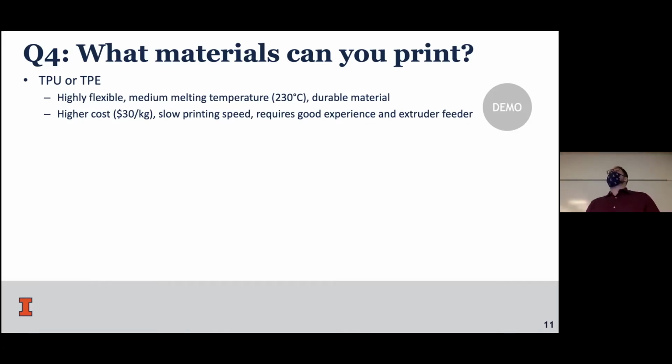The biggest drawback is printing time. You need a lot of time to print that material. Since it's flexible, maybe I could turn the camera to the printers. Is it good on Zoom?